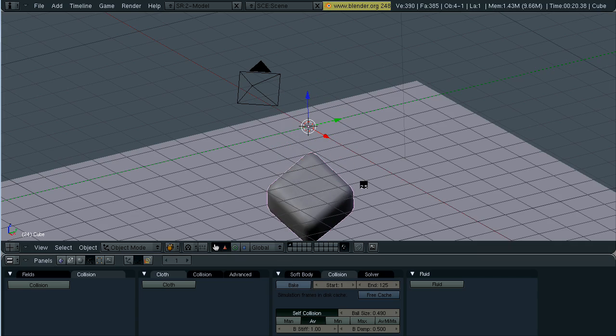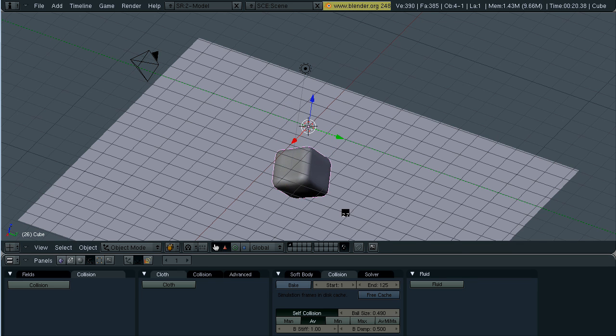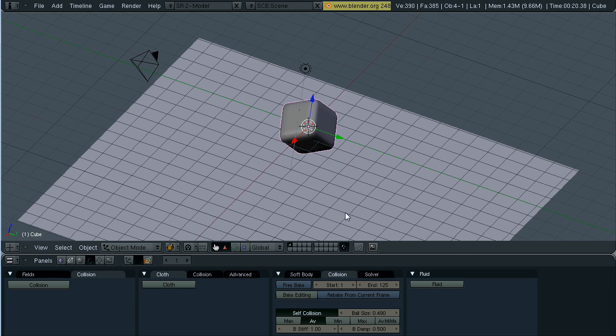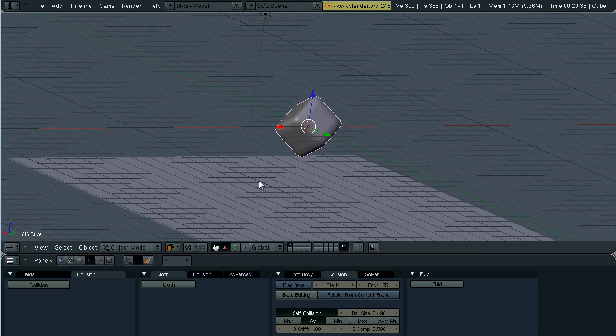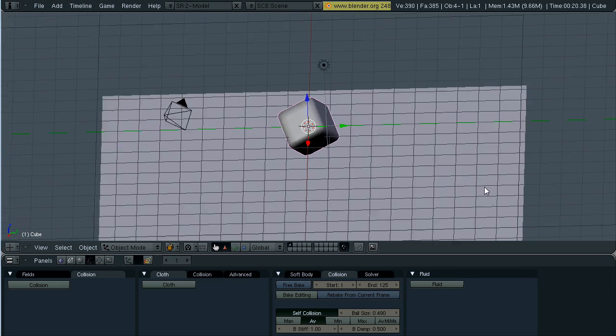Then hit bake. Oh, hold on, I'll get a better view. Bake. This might take a while. Oop, see, it's kind of bouncy. Kind of rolling around there. Alright. So now let's play that back. Alt A to play it back. Alright. That seems to look pretty good.